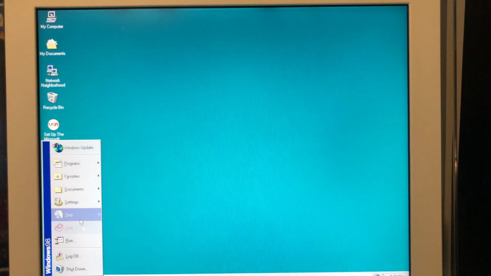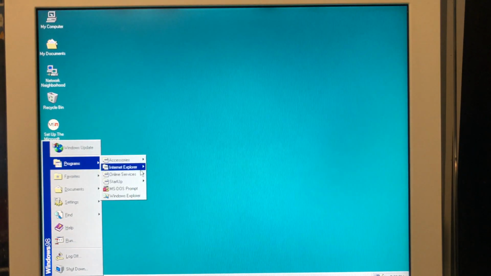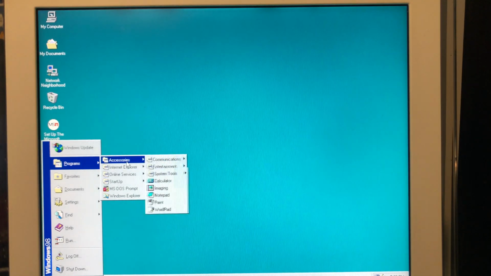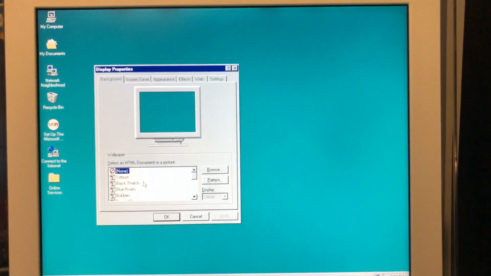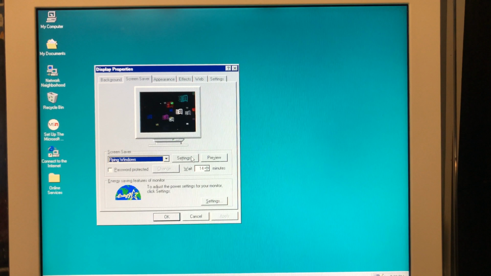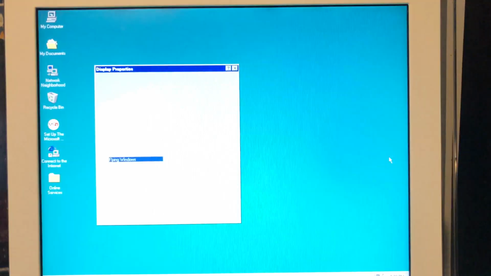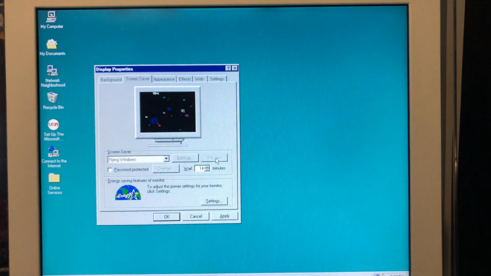So now, what else can we do fun on here? Accessories. Actually, I downloaded the special desktop stuff. So. Screensavers. That's a nice one. Flying windows. Oh, shouldn't have moved the cursor.